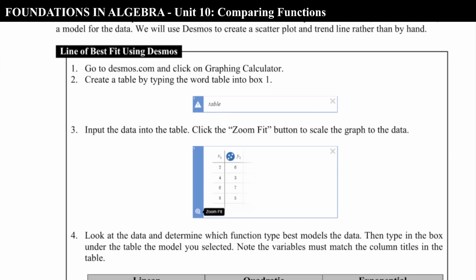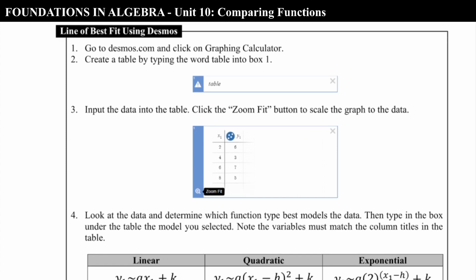You're going to go to desmos.com and click on the graphing calculator. Then you're going to create a table by typing the word table into box 1. Now you're not going to see the word table like you see here. That's what you're going to type in, but at the moment that you put the E and N on the end of table, a table will just pop up, okay?